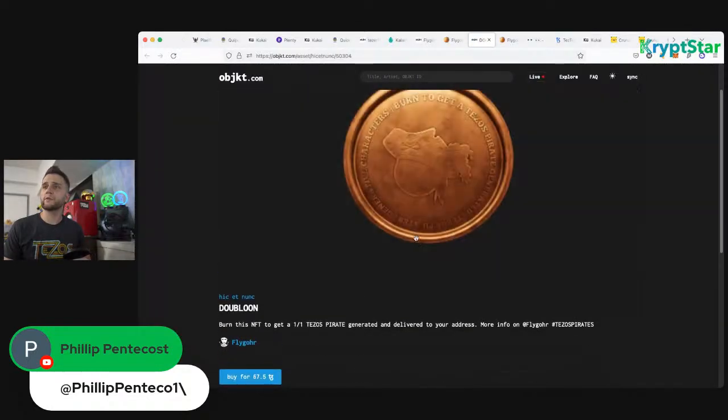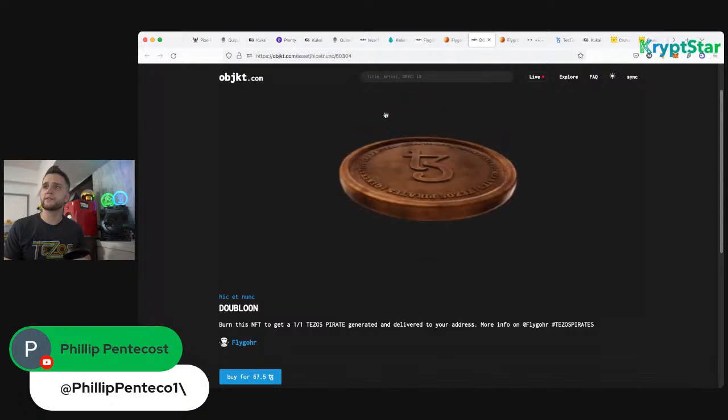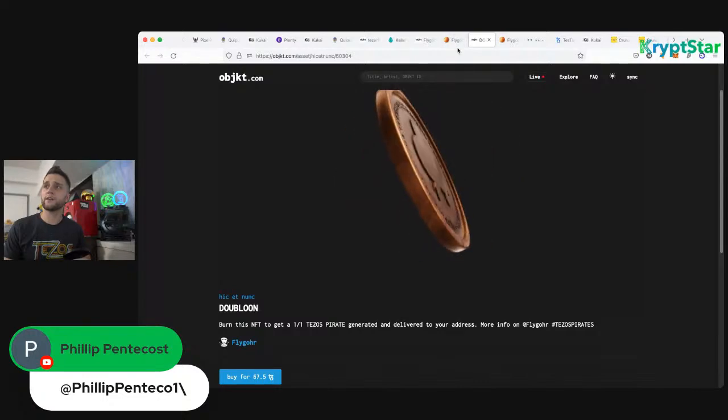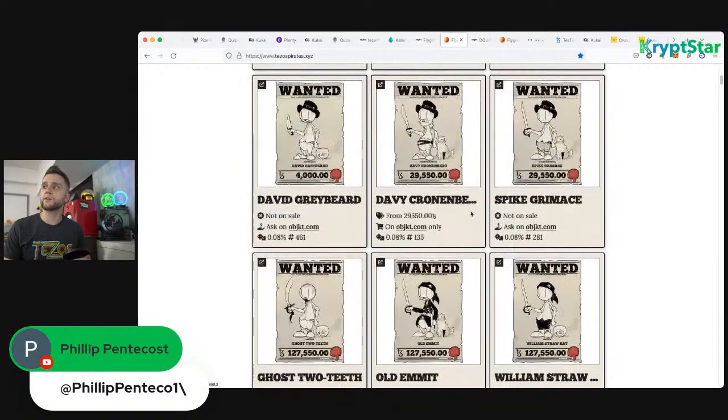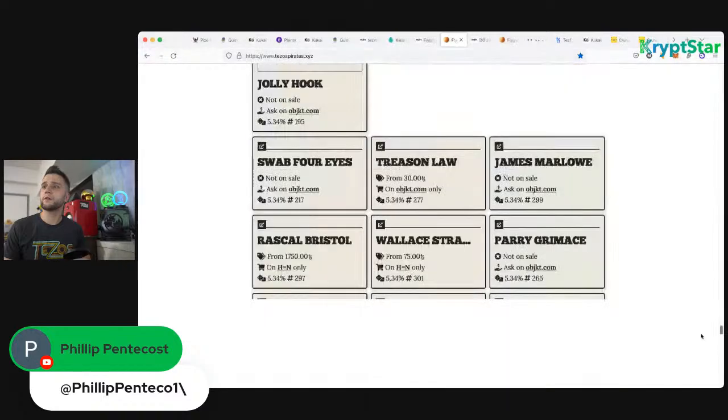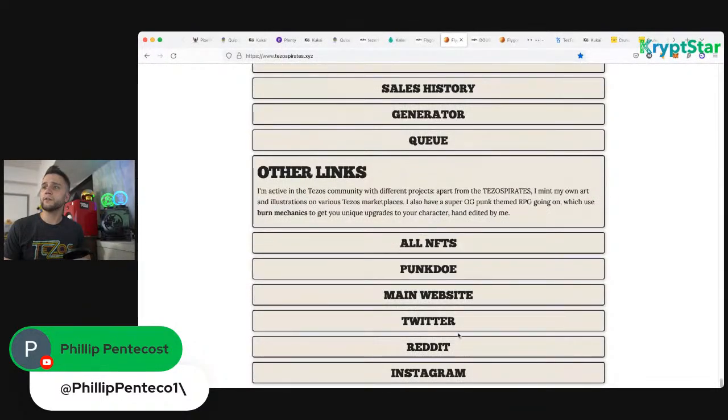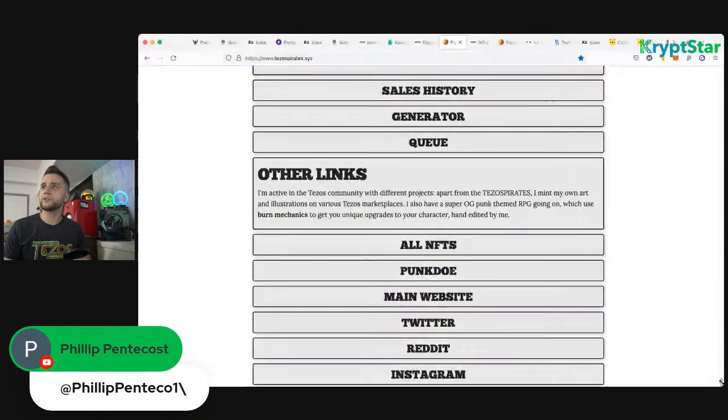So one way to get a doubloon is to just pay attention to the Pirates Discord, which I think you can find on the site somewhere, probably at the bottom. You can go to the Reddit or Twitter and then ask for an invite to the Discord channel.